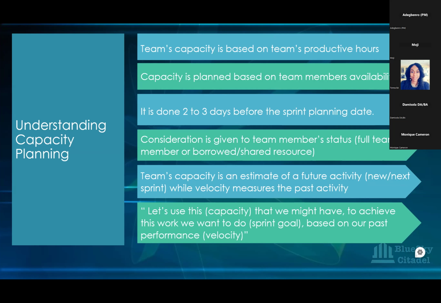Okay, so productive in this sense doesn't mean that any other thing they're doing is unproductive. It's still productive, but it's not actually carrying out development or testing. That is the productive hours that is being talked about. So when you're talking about a team's capacity, you're talking about those productive hours, the time they spend doing coding, programming, or testing. That is what is referred to as their productive hours.